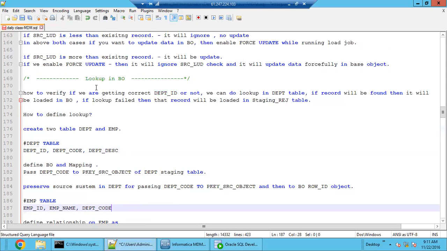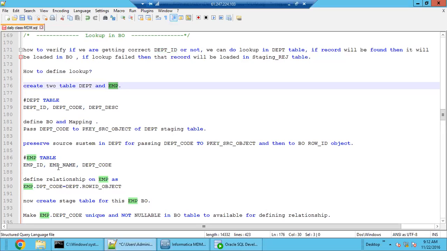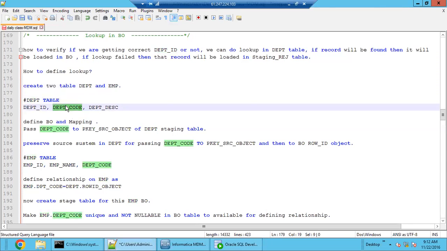In today's class, we are going to learn the lookup concept, which is available in the base object. Lookup means we will have one department table and one employee table. In the employee table, we will have a department code column, and in the department table we will also have department codes. On the basis of department code, we are going to do the lookup. But in this lookup, we are not going to return any columns. We are going to validate the data, that whatever department code we are getting in the employee table, these are valid departments or not.